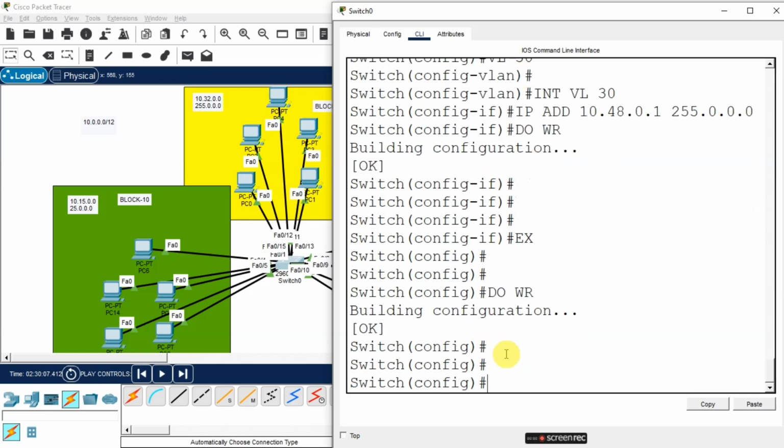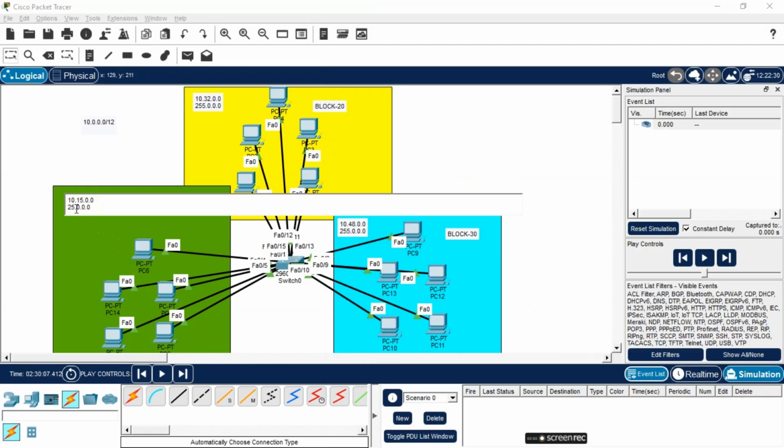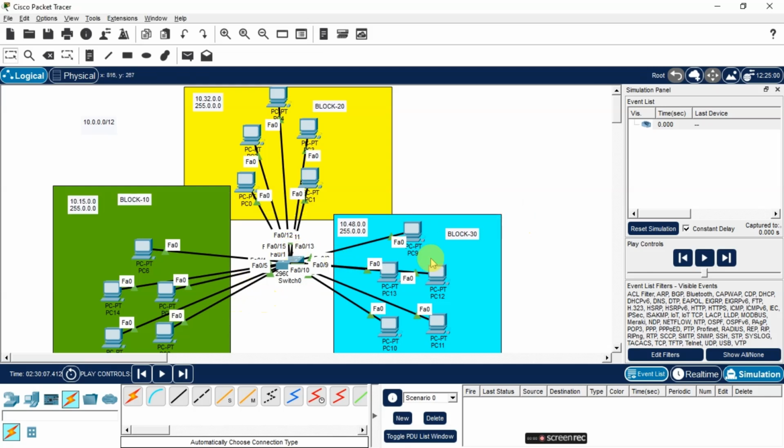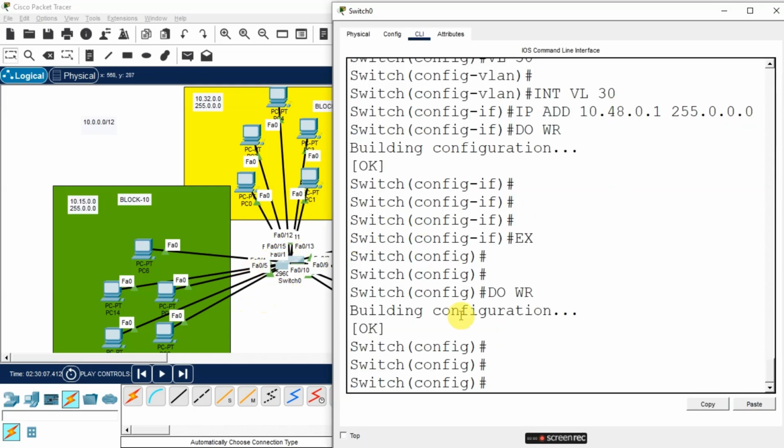So let us firstly use VLAN on this interface, from FastEthernet 0/1 up to 0/5, to access VLAN 10, which has these addresses. Here it is 255, not 25. So let us go back to the switch.